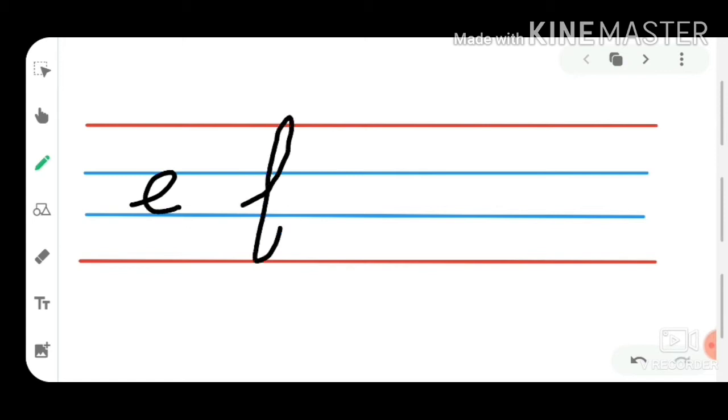Next is G. A. G. This is H. A. G. H. This is E. E for import. This is J. J for jug.